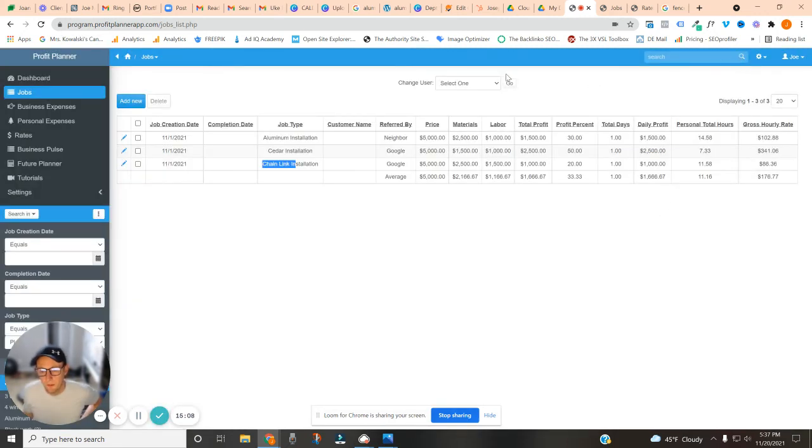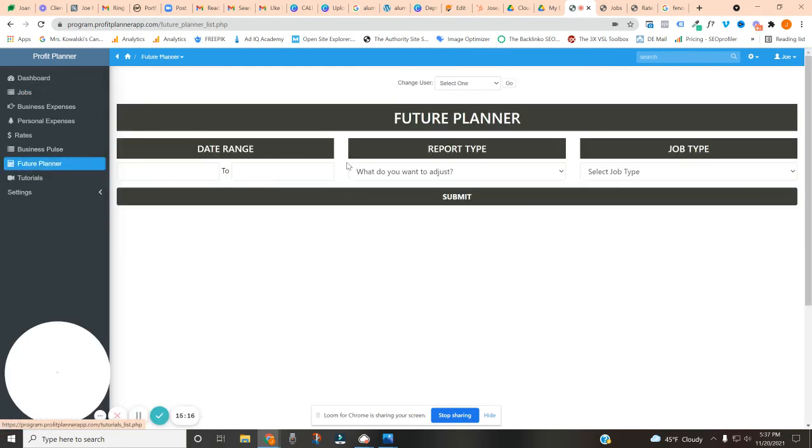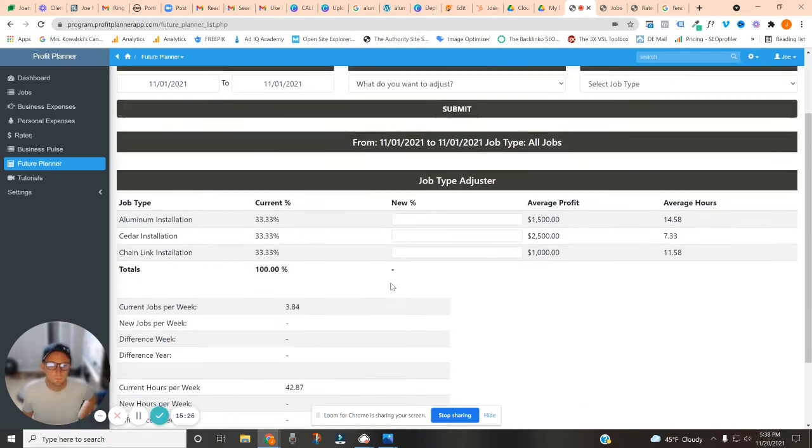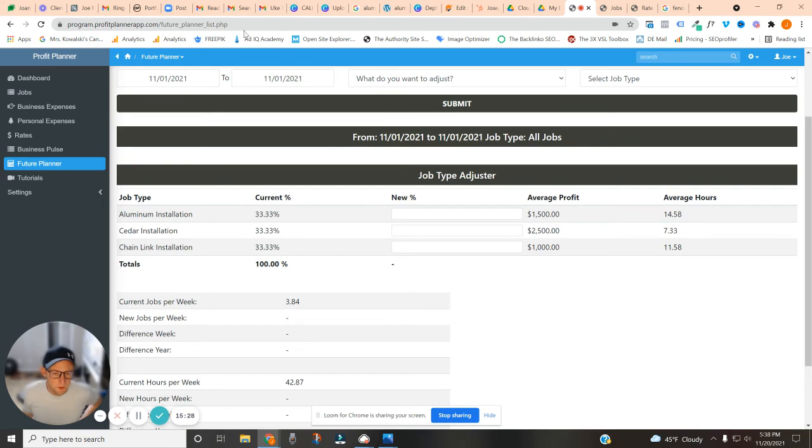So now if you want to see which jobs are most profitable and which take less time, well, funny thing you should ask. Same thing: you put in your date range, job type, adjuster, all, and we're going to search it. As of right now, because I only put one job in each one, each job is 33% of my total. What you're going to see over here is the average profit. So you can see right away this is the most profitable job by far. This one's only 1,000, this is 1,500, this is 2,500, right?